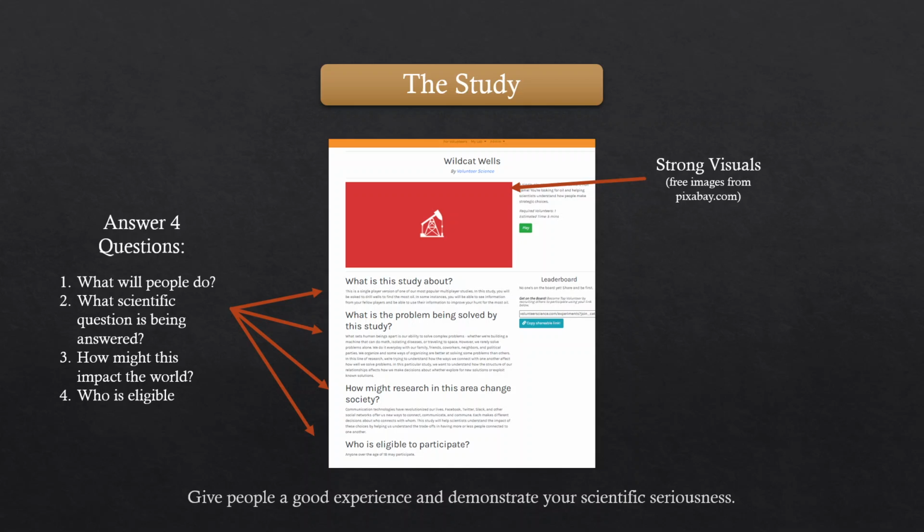You also want to demonstrate your scientific seriousness, that you're going to use their data to solve the big problems in your field, and that you're asking well posed questions, or creating clear data collection and interactive systems, so that people know that the data they're generating is going to be used for high quality science.